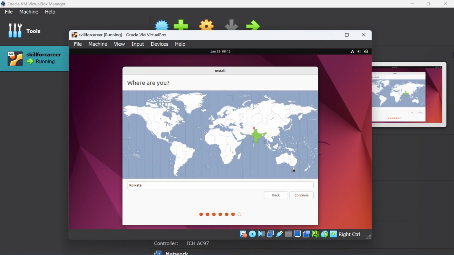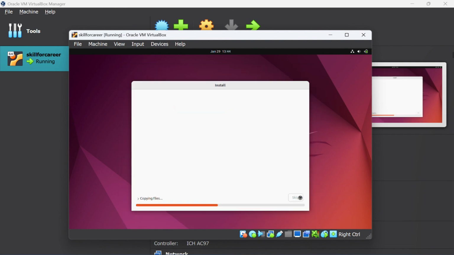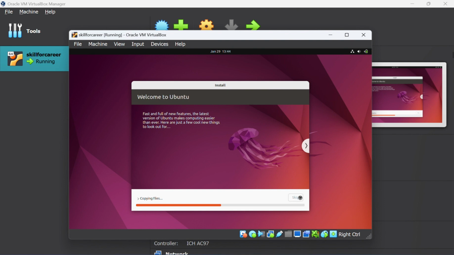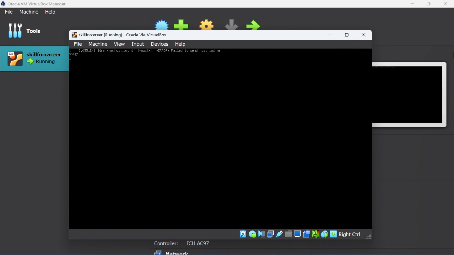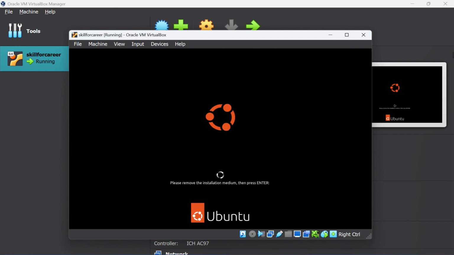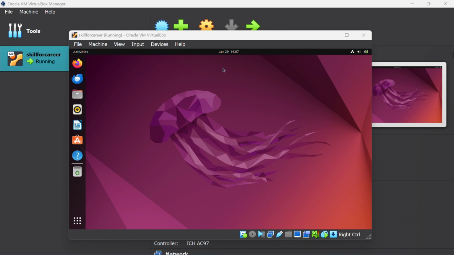Select your time zone, click on continue. Now set up your user account and password, then click on continue to start installing Ubuntu. This will take some time, so take a nap for a while. Once the installation is completed, click on restart now to boot up your system. As you can see, this is my login interface, using the password to log in. So this is how we install the Ubuntu ISO file in VirtualBox, and we have successfully done this.